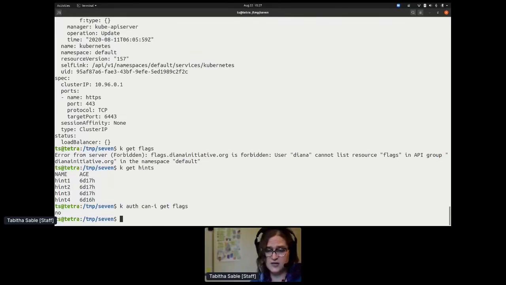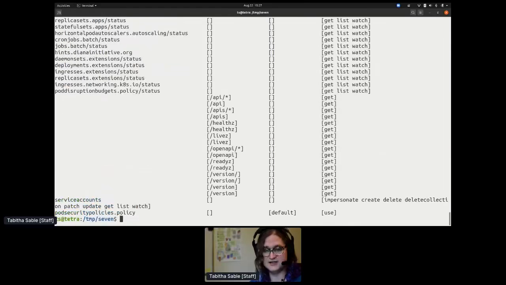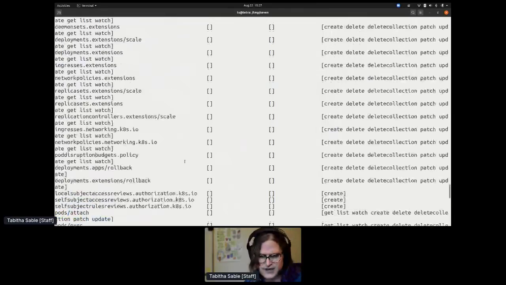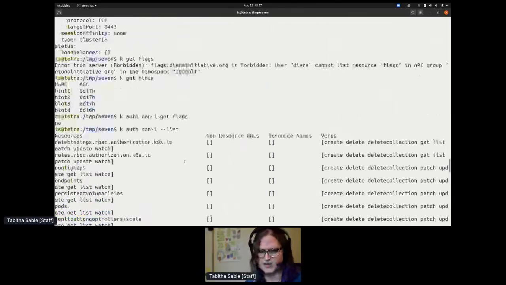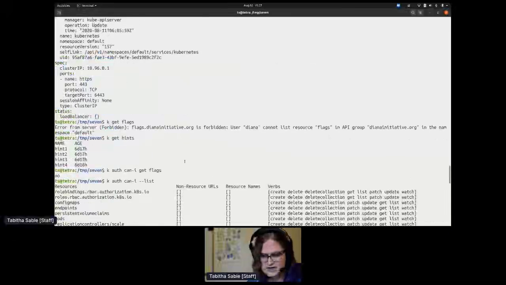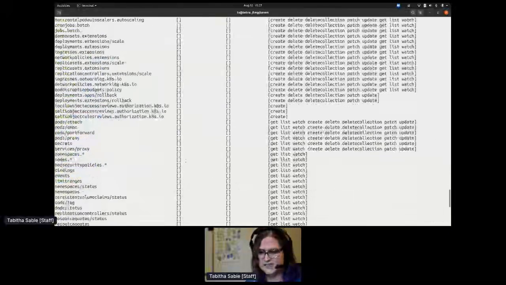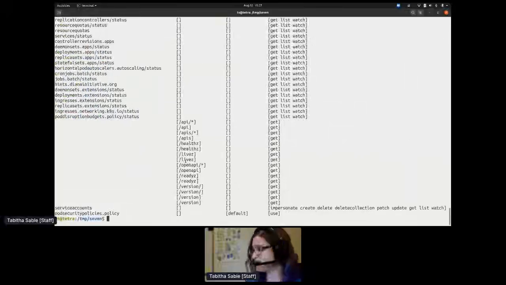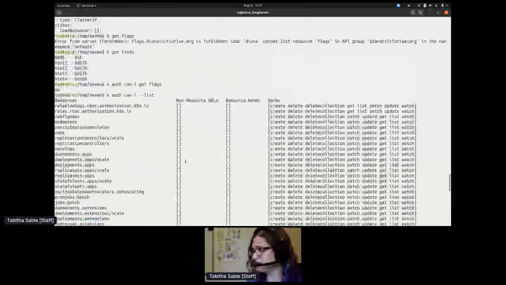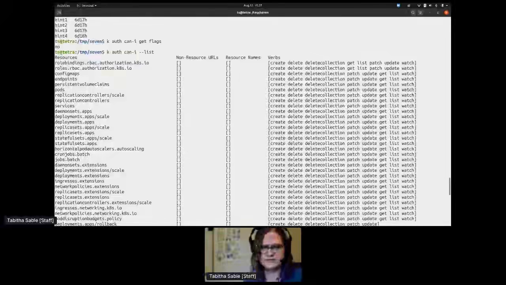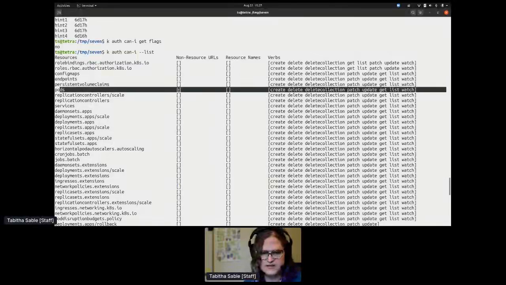So now, if we want to know what we can do, we can k auth can-i --list, and it'll list everything that you can do. So what can we do? It looks like we can do a lot. Can I make it not line wrap? Now this is smaller and it's not line wrapping. Is this still readable? Or is this too small? So these are resources. What can we do? Pods. We can do everything to pods.